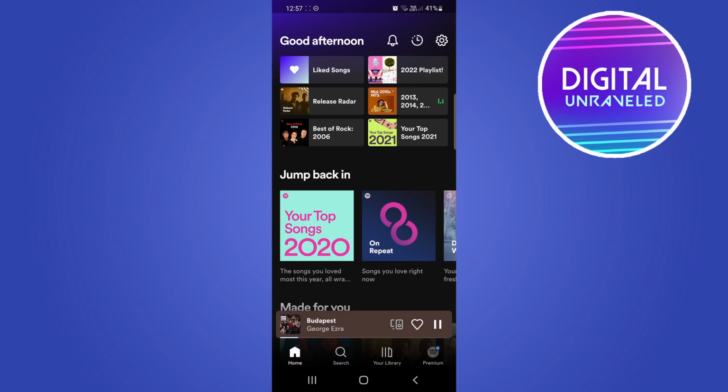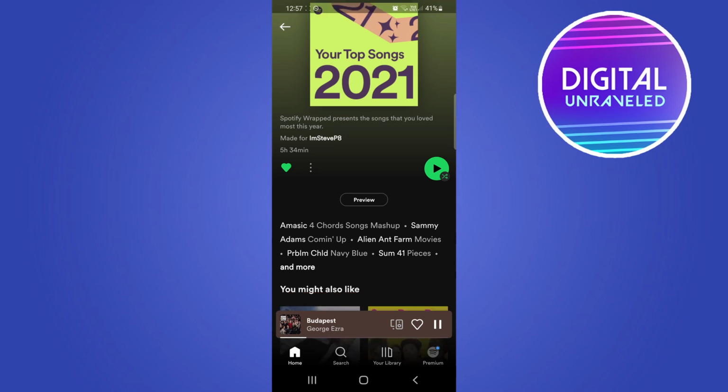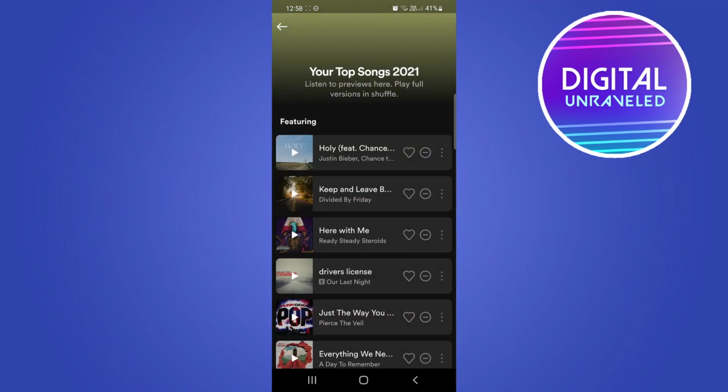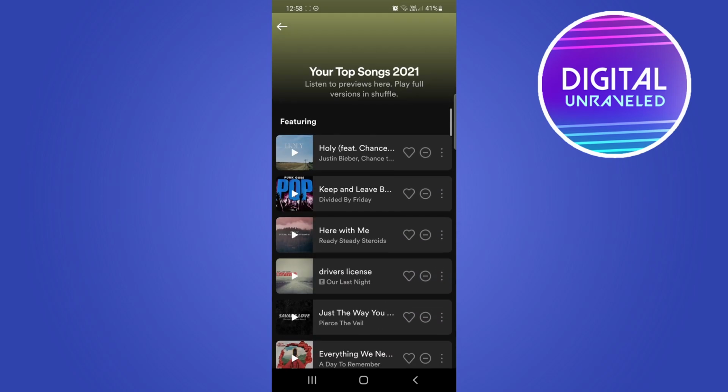Okay, so let me go into a playlist right now. So I'll go into this Top Songs 2021, and then I'll just click on more where it says all the songs. This will show you all the lists of all the songs within the playlist. Let's just say, for an example, I want to hide this Drivers License by Our Last Night.